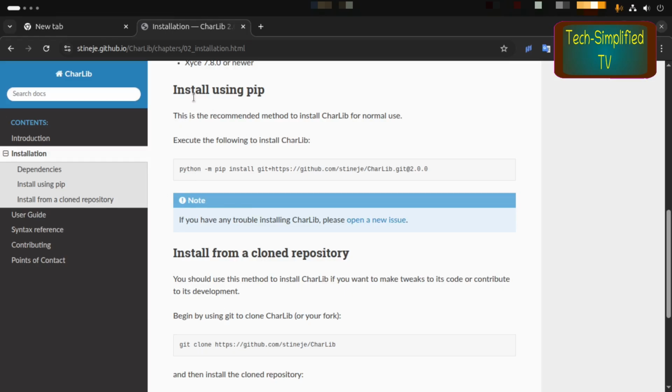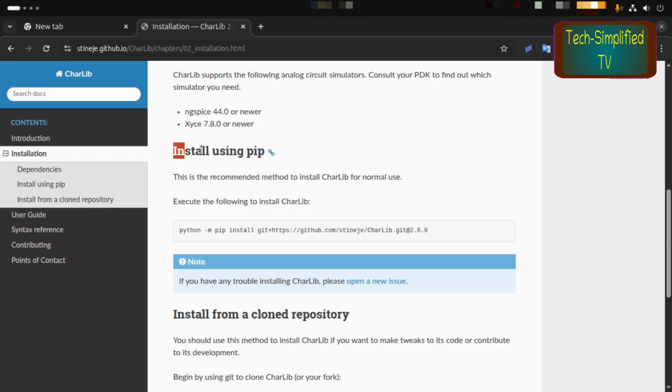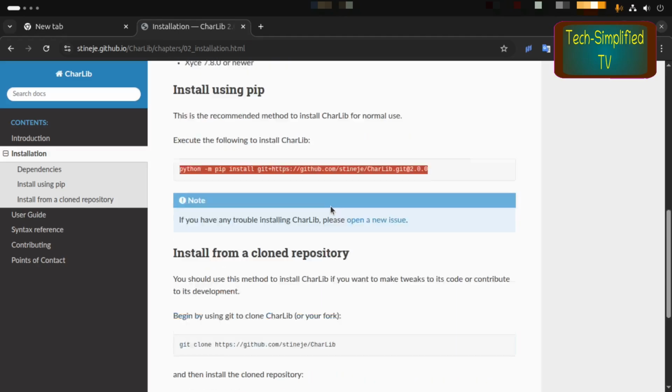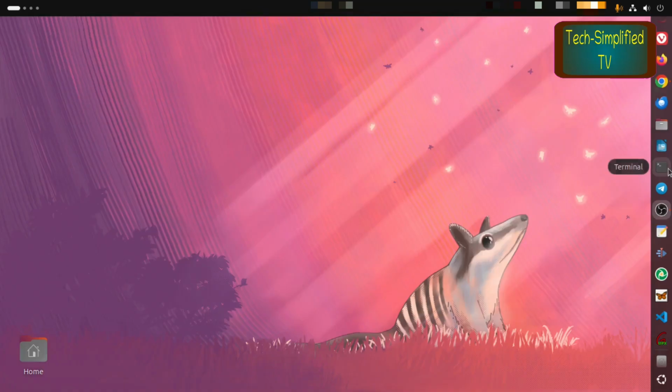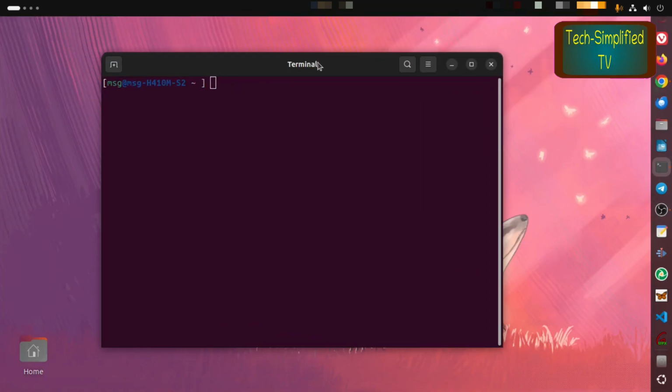So here for installing, we will be installing with pip, and in the video where I have shown the Python virtual environment installation, there I have also shown you the pip installation. So let me copy this line, and we will be activating our Python virtual environment before we execute this particular code. So let me minimize this and bring up the terminal. So here is the terminal.